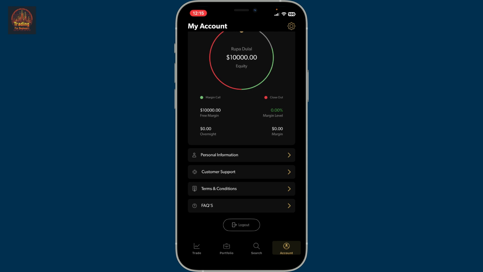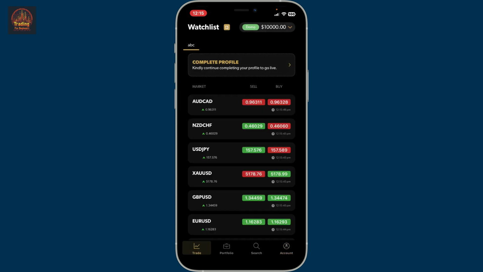The customer support will get back to you whenever they can to help you with account or platform issues. So that's how you can easily contact 4T Trader customer support whenever you need assistance.